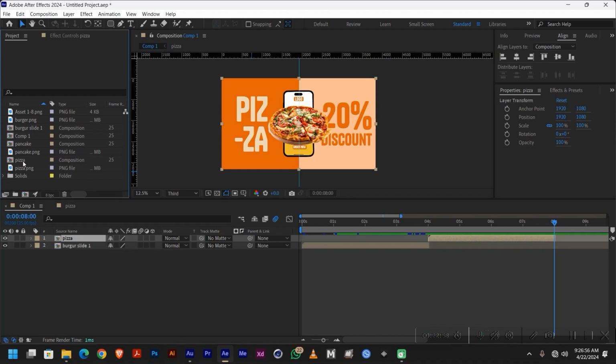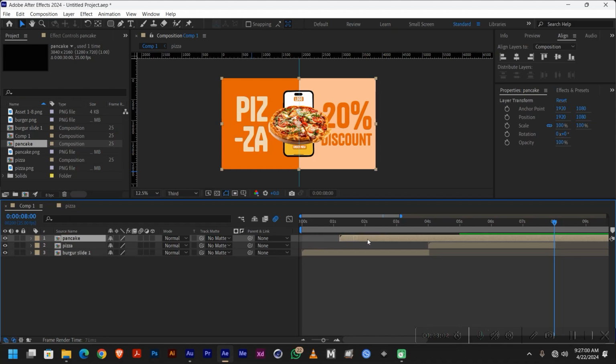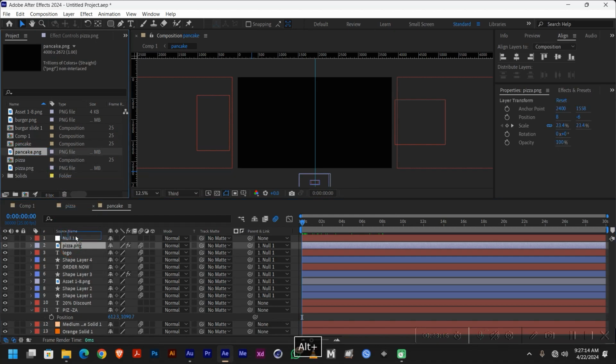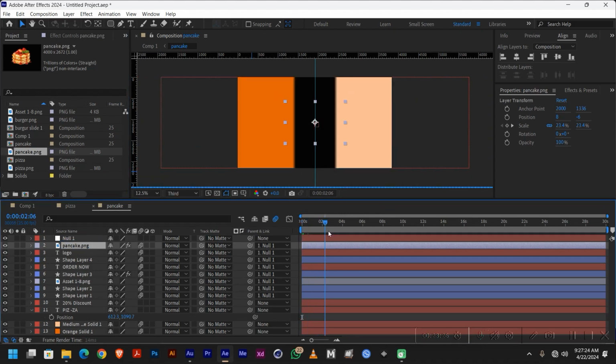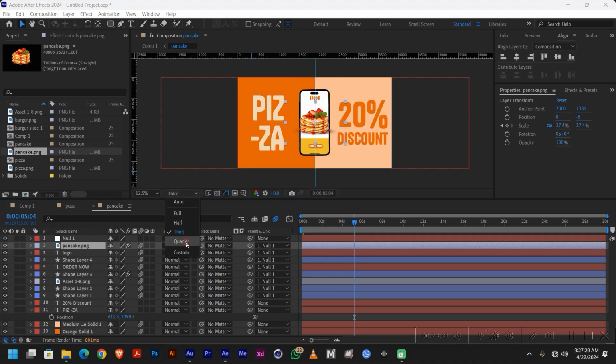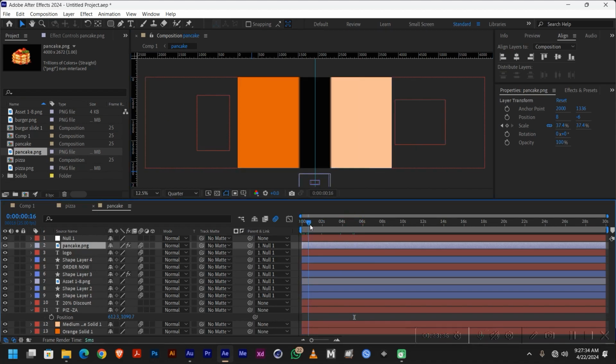And then I'm going to drag the pancake onto this, and I'm going to make sure it comes in right after this. So I'm going to get into this composition where I see pizza. I'm going to hold down the Alt key and drag this onto it like this. So let me change this to quarter.